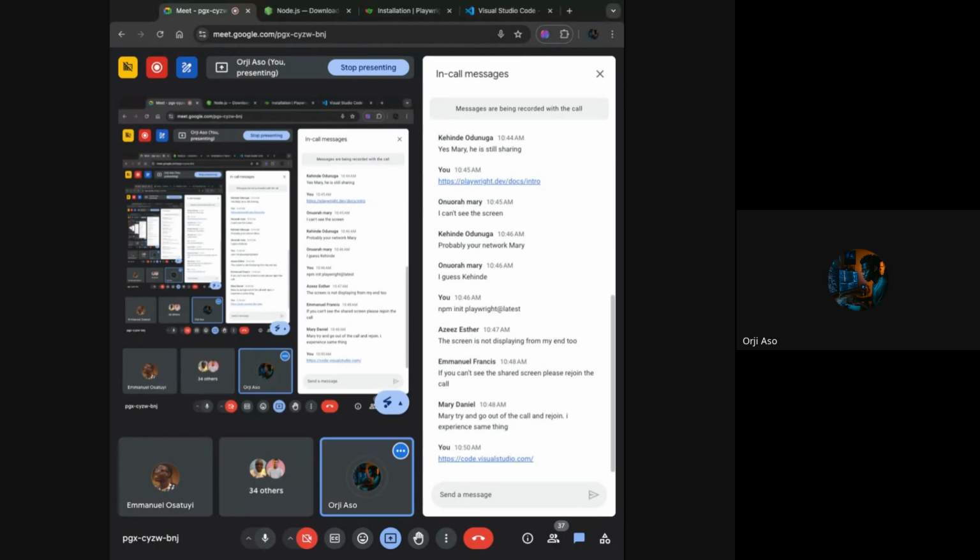So now that you are here, just navigate to your desktop. Then create a folder on your desktop. We are about going to the core Playwright now. Navigate to your desktop, create a folder, and name the folder Playwright tutorial. You can name the folder anything, but just name it Playwright tutorial.